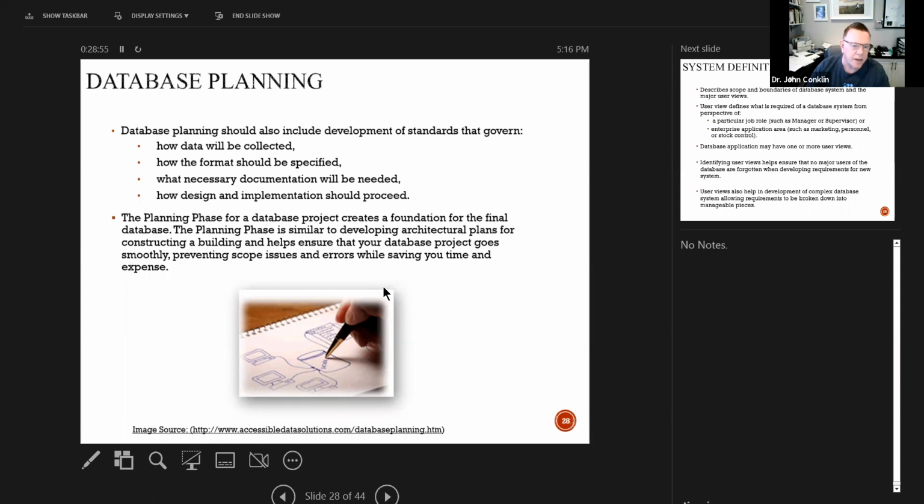The planning phase creates a foundation for the final database. It's similar to developing architectural plans for constructing a building and helping ensure that your database project goes smoothly. If you don't have a solid foundation to begin with, when you get further into the project and you're trying to actually develop the database and load it with data, you may have some problems if it's not structured correctly.